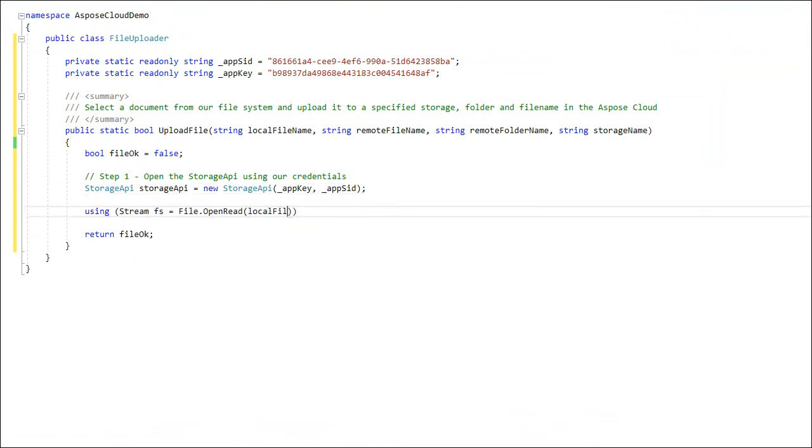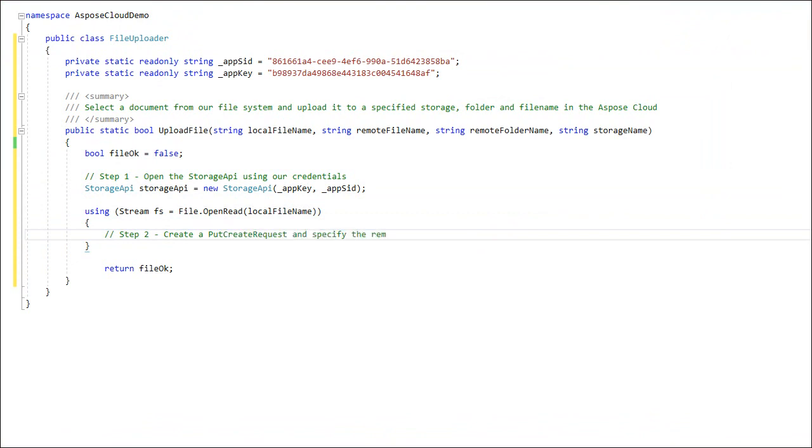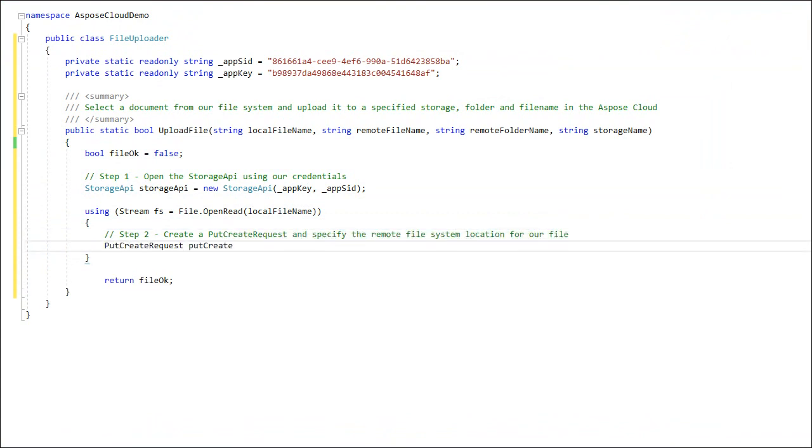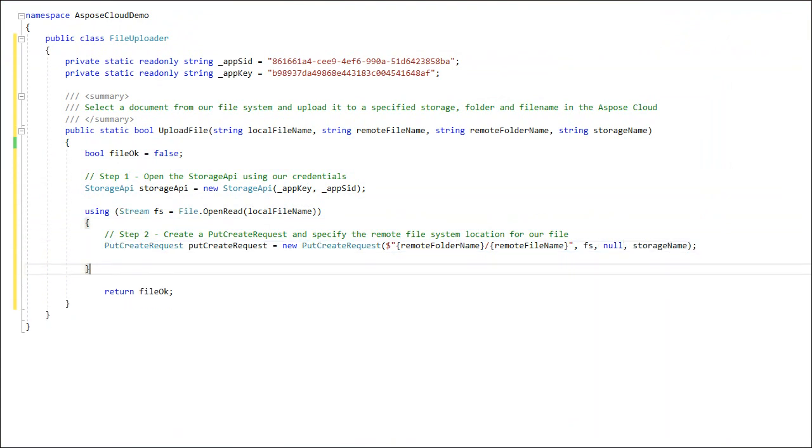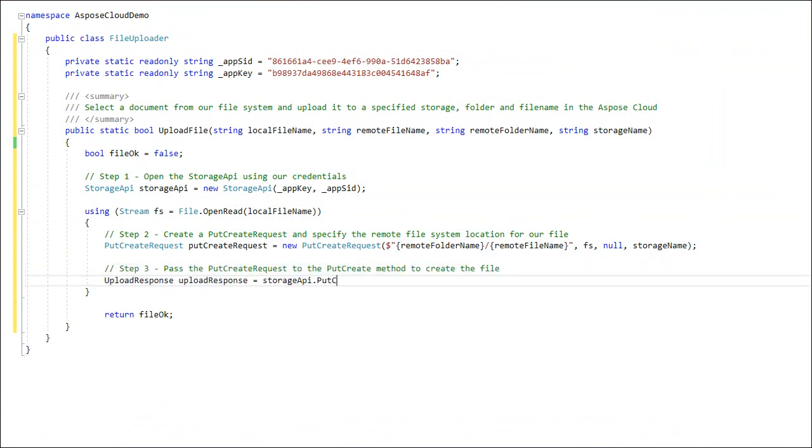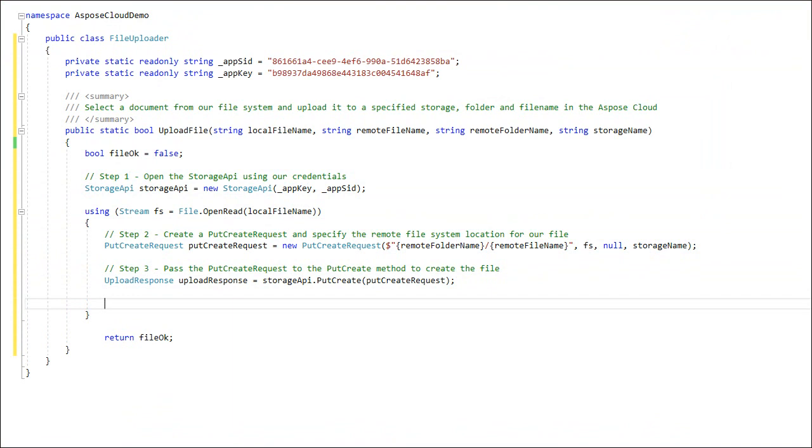Now we will put the file we want to upload into a stream, which we will then pass to a new put-create request. Here we will also specify the remote storage, folder, and file name where our document will be uploaded. Next, we will pass our put-create request into the put-create method, which will execute our request and create the file in our remote location. We will also store the upload response returned by the put-create method in a variable.